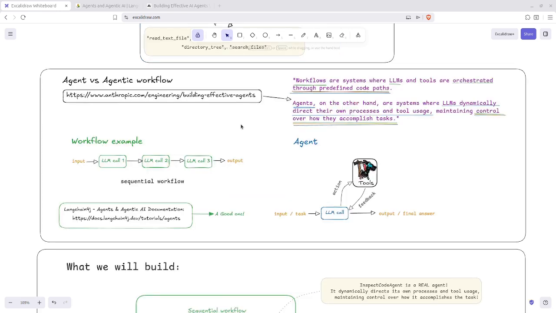Agent versus agentic workflow. What is the difference? On the right, you can see the definitions, and let's read them now. Workflows are systems where LLMs and tools are orchestrated through predefined code paths. If there is a predefined code path, it's a workflow.